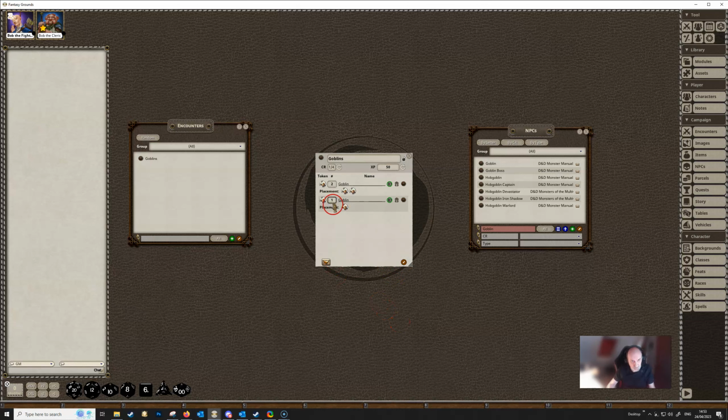So let's make this 2 as well. So we've got 2 different groups of goblins, and maybe they've got a leader. So let's drag in a goblin boss as well, just for fun. We've added a few more goblins since we refreshed the challenge rating, so let's do that now. And this has changed the challenge rating and the XP now to reflect all the different goblins that we have added to the encounter.